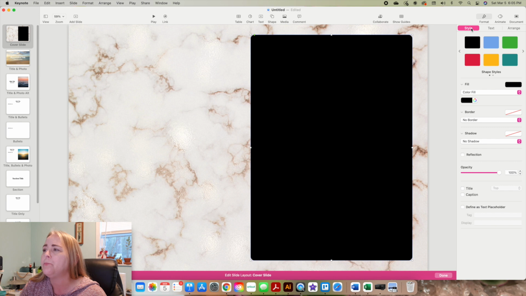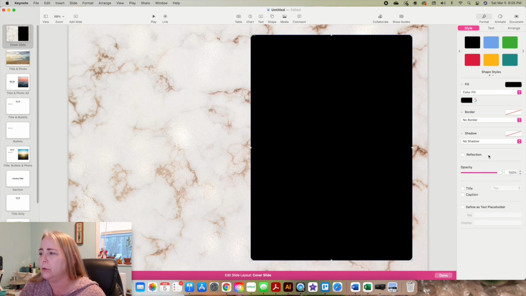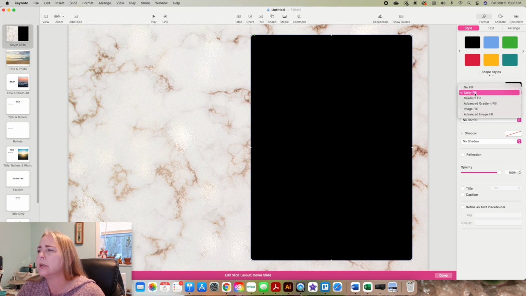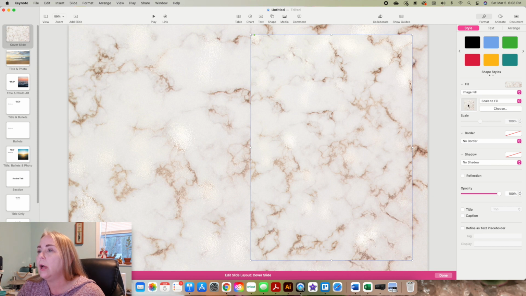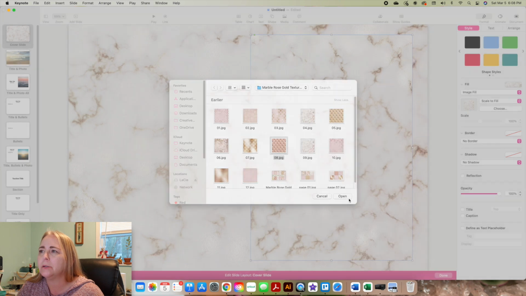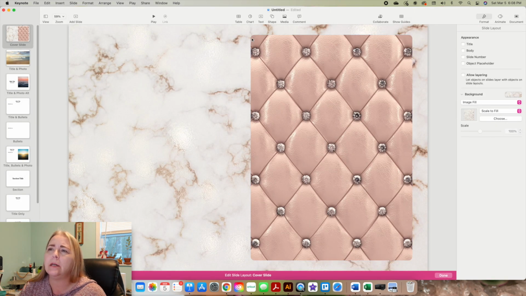Go to Style, and you get to choose how you want it to look. I have an image that I want to put in here. When you're on Fill, click on where it says Color Fill, and you'll go to Image Fill. We don't want the same image because we don't want it to blend. So click on Choose. Choose the image you want. And you'll notice that it now has the outline or the shape.